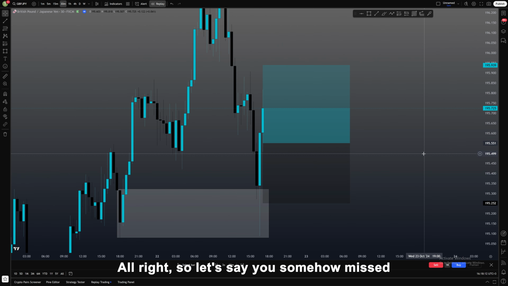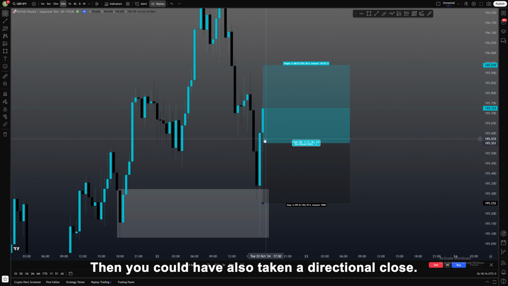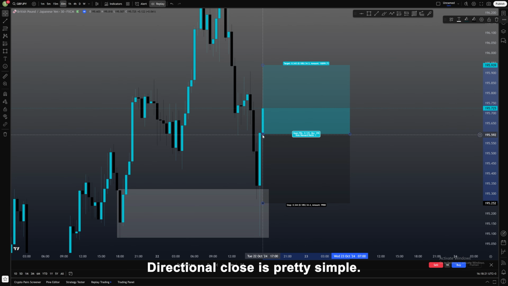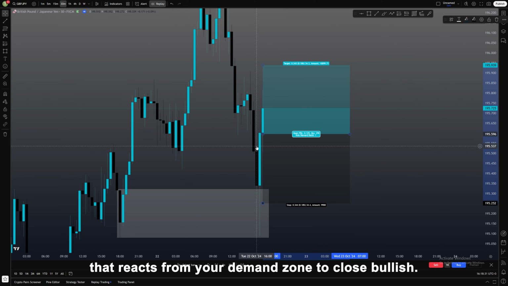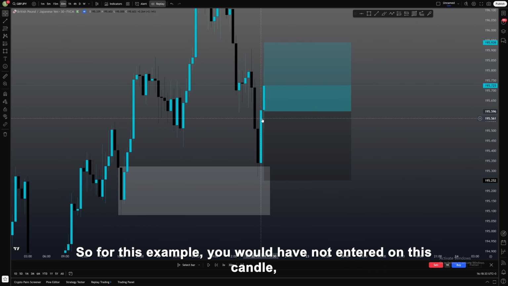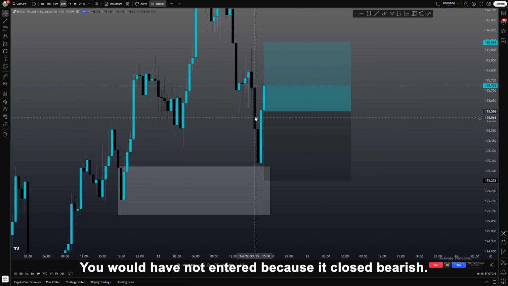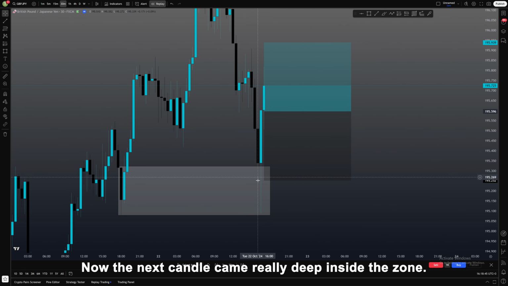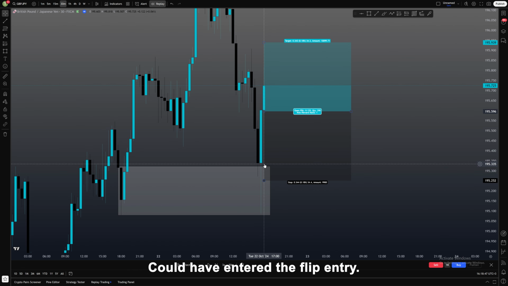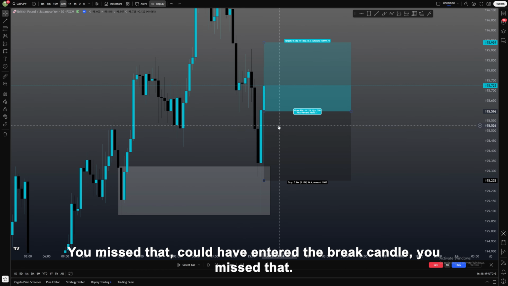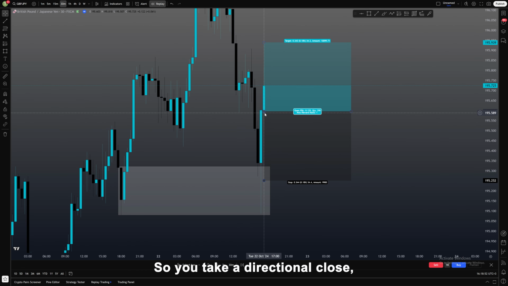Alright, so let's say you somehow missed both of these, the flip entry and the break of candle. Then you could have also taken a directional close. Directional close is pretty simple. All you need is the first candle that reacts from your demand zone to close bullish. So for this example, you would not have entered on this candle. Though it reacted from the zone, you would not have entered because it closed bearish. Now, the next candle came really deep inside the zone. Could have entered a flip entry, you missed that. Could have entered a break of candle, you missed that. So you take a directional close.